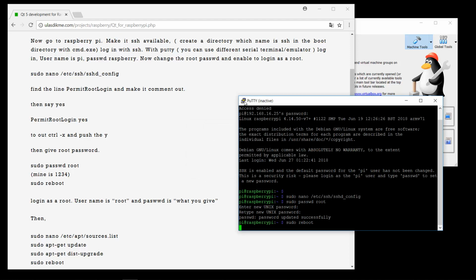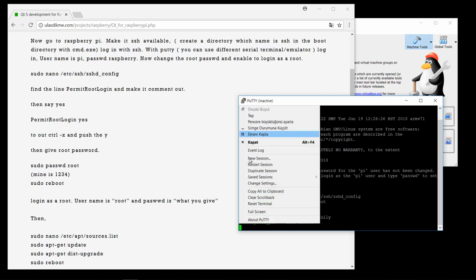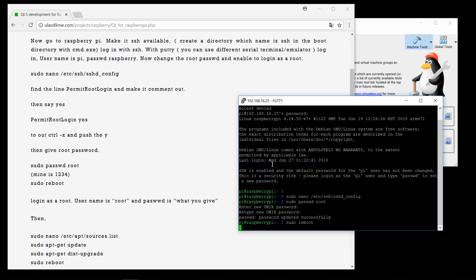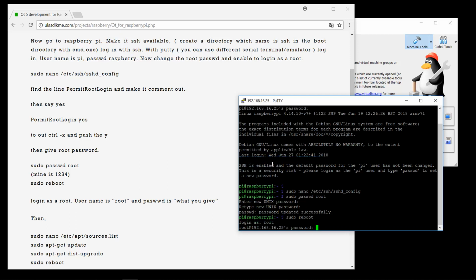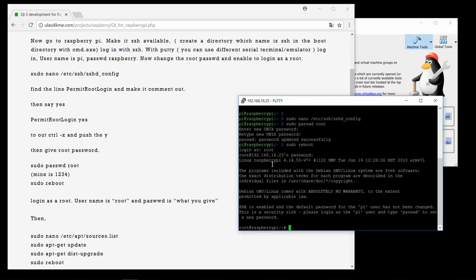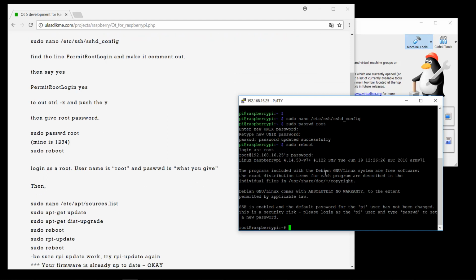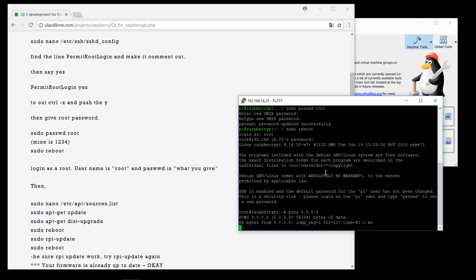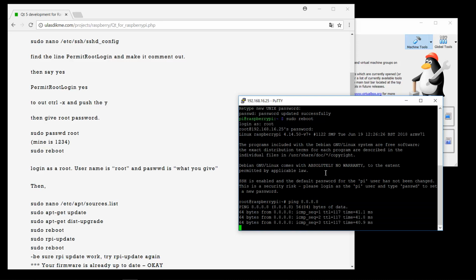Also, we will do it in the Ubuntu. So after a few seconds, I will restart the session. Now root and 1234. So great. We are root now. Root user, yeah. Be sure you can ping the internet like that. It is important.